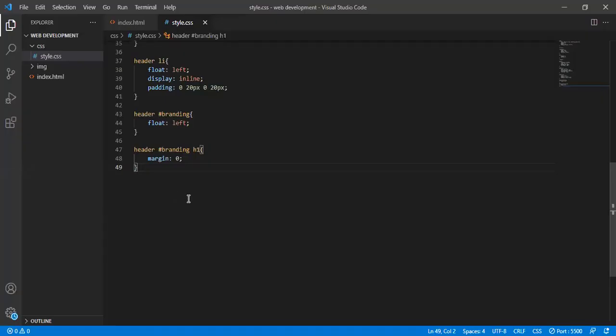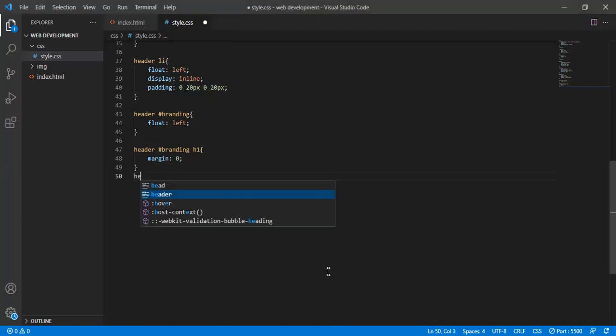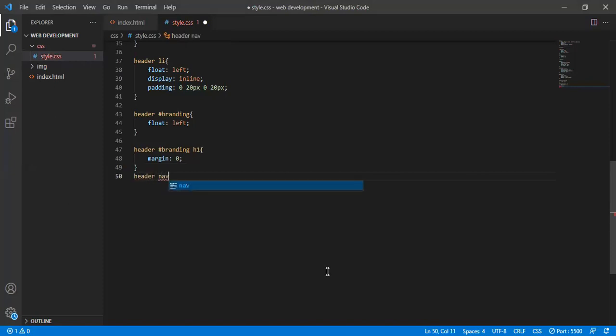Let's come back over here. Next, we're gonna do the nav. So let's say header nav. That's exactly the next we're gonna do, the navigation link. So header nav. What you're gonna do right away is to give it a position. And then let's say float to the right for the navigation.